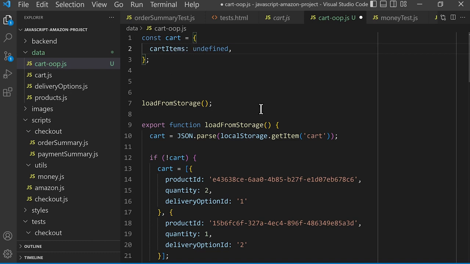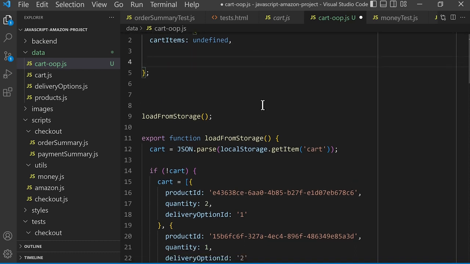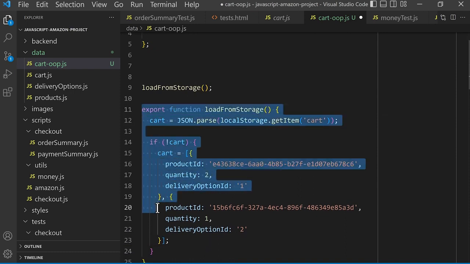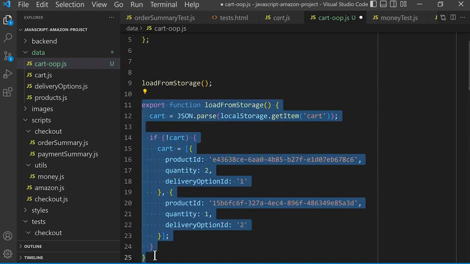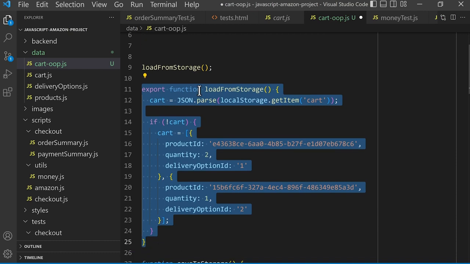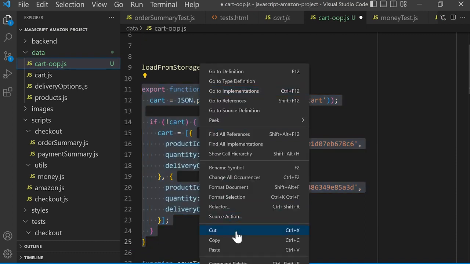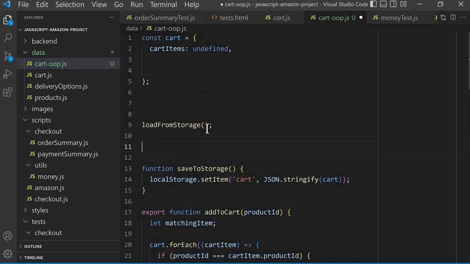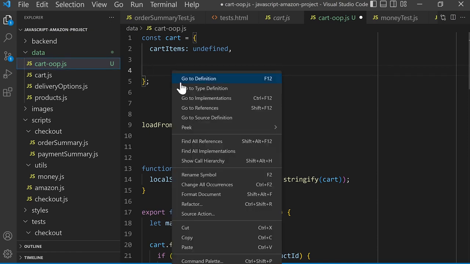Next, we're going to group all of our functions into this object as well. So let's create some new lines, and we're going to move this function inside here. So let's select this function, and then right-click, cut, and inside the object, we're going to right-click and paste.